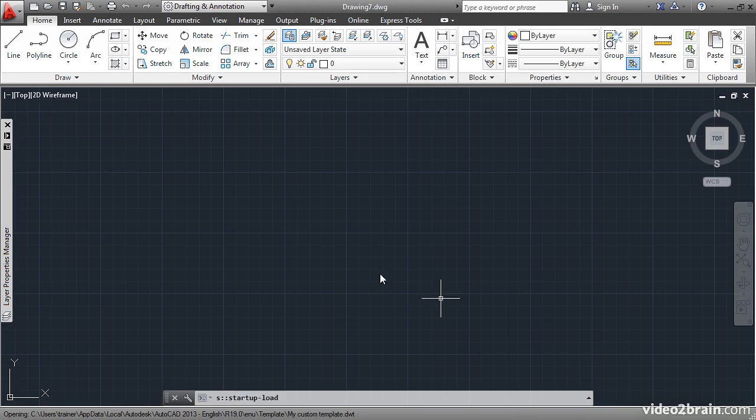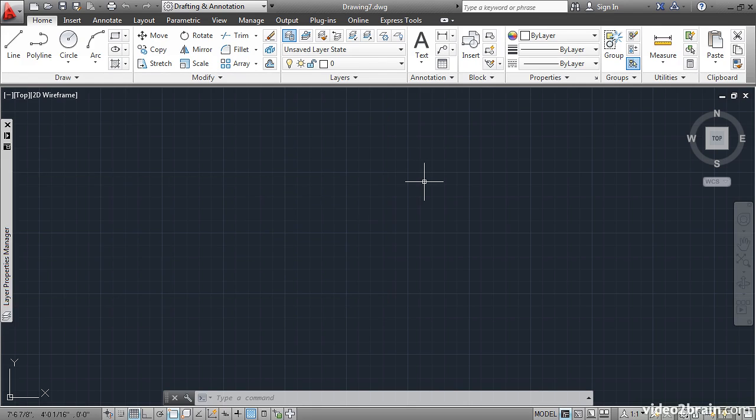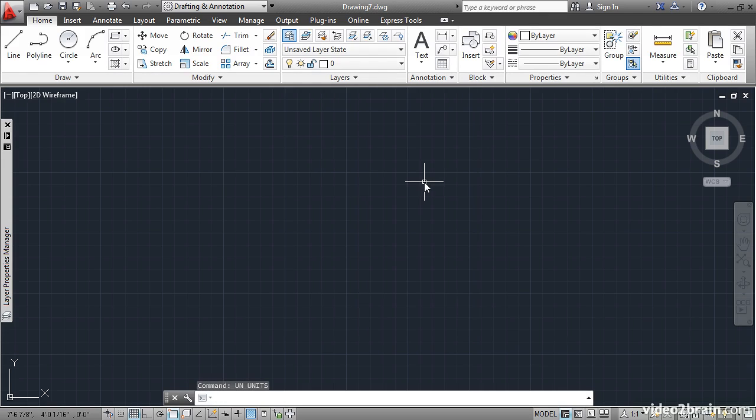When I click Open, the new drawing is created using that template, but notice now we have a new drawing name called drawing7.dwg. If you go into the Layer Manager, you'll see that that layer is in this file. And if you go into the Units command, you will see that we are using architectural units. So all of the changes that we made in that template are reflected here in the new drawing. You have learned how to both create a new drawing with a template and how to create your own template.